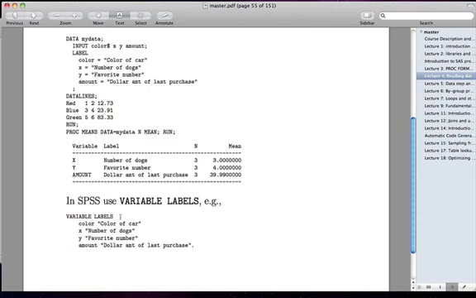In SPSS, this is what you use to specify that. You just say variable labels, list them. One difference is you don't put an equals sign in, so you just say color space, quote, color of car, and then again you end it in a period rather than a semicolon.